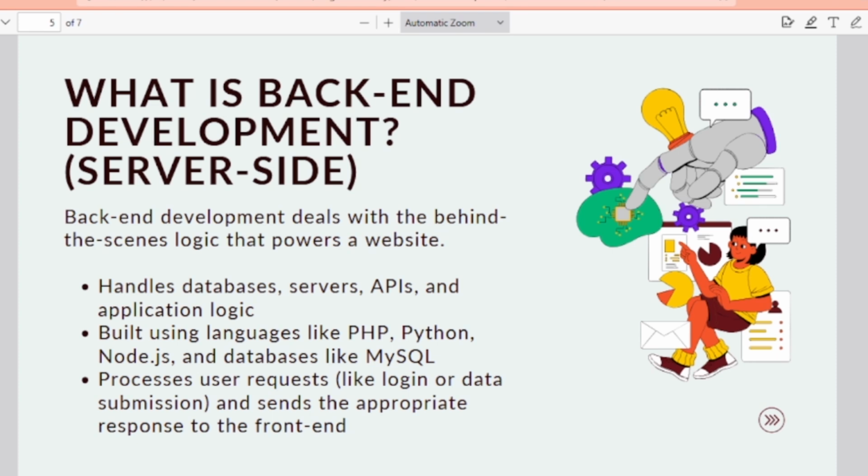Whereas back end development is server side. Back end development deals with the behind the scenes logic that powers a website. And examples include handling databases, servers, APIs, which is application interfaces, and application logic. And the programming languages used in back-end development or server-side development are PHP, Python, Node.js, and databases like MySQL where you get to store data or information in a remote server.